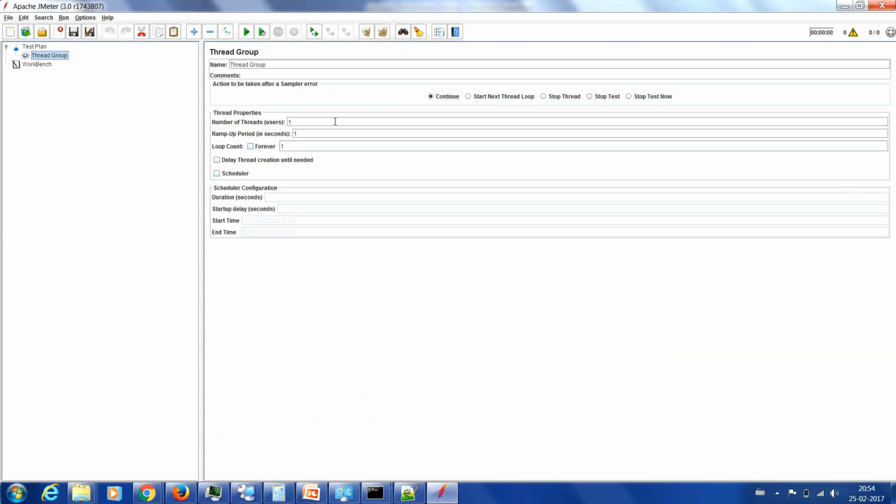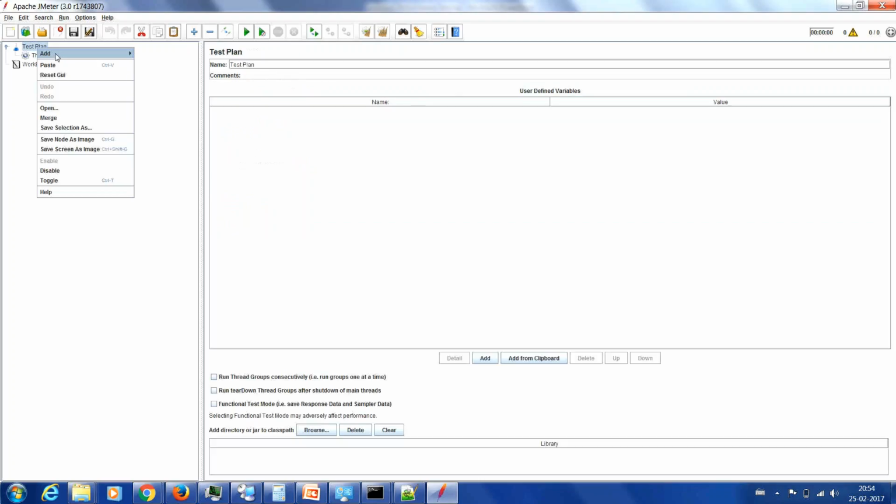There are various fields here, like number of users, ramp up time, and loop count. I will go into detail later, not right now. When we are going to run a performance test, then I will show you how these things matter to us. For now, I will try to record one script and then show you how we are going to customize the script, and then run the script. So the first thing is that we have to add a thread group in here.